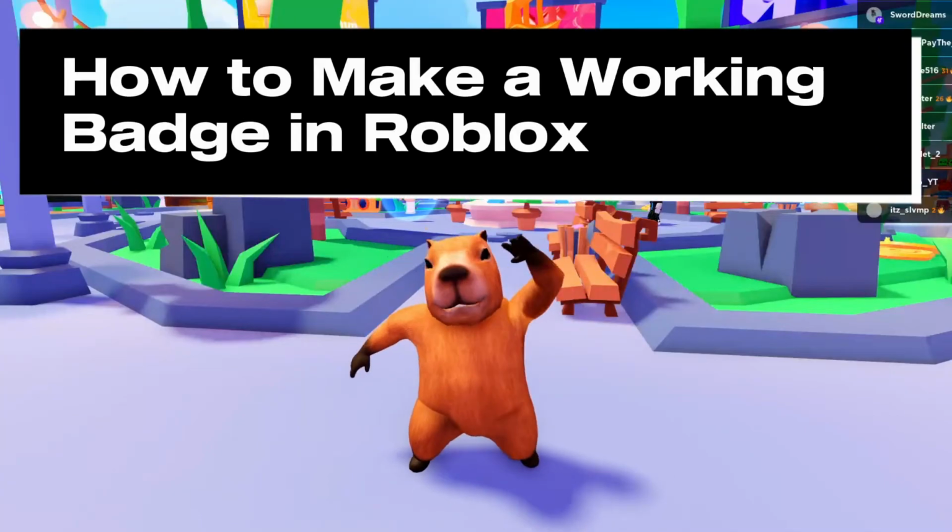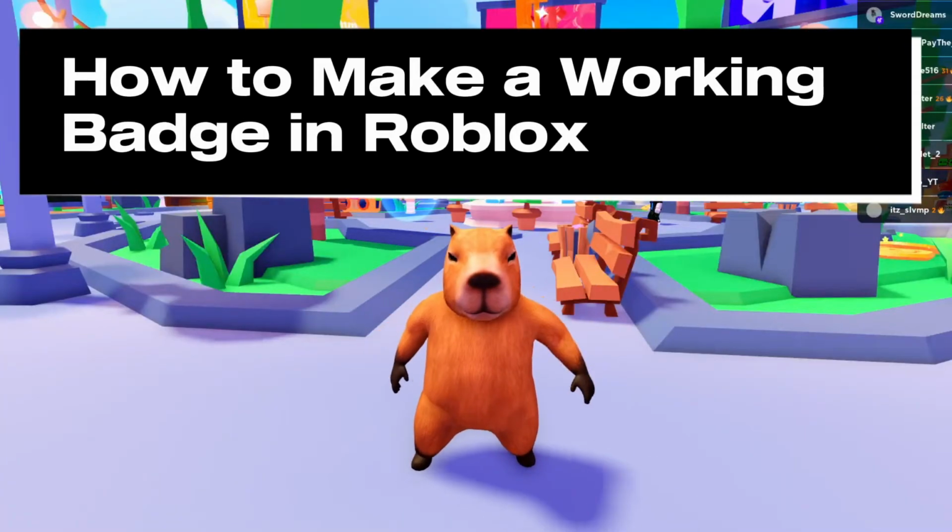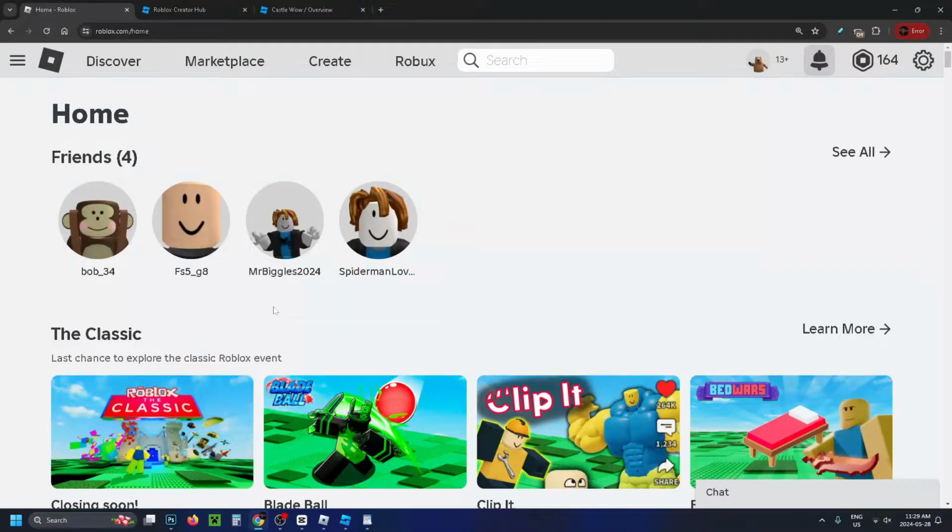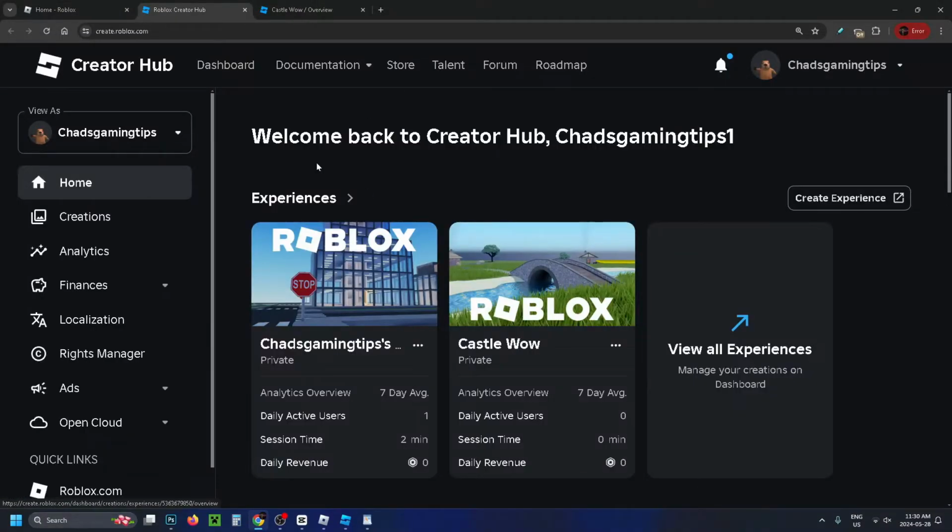In this guide, I'll show you how to make a working badge in Roblox. So the first thing you want to do is go to roblox.com on your web browser and sign into your account and select Create at the top. This is going to bring you to the Creator Hub, and what you want to do is select the experience where you want to create a badge for, so go ahead and click on the name.